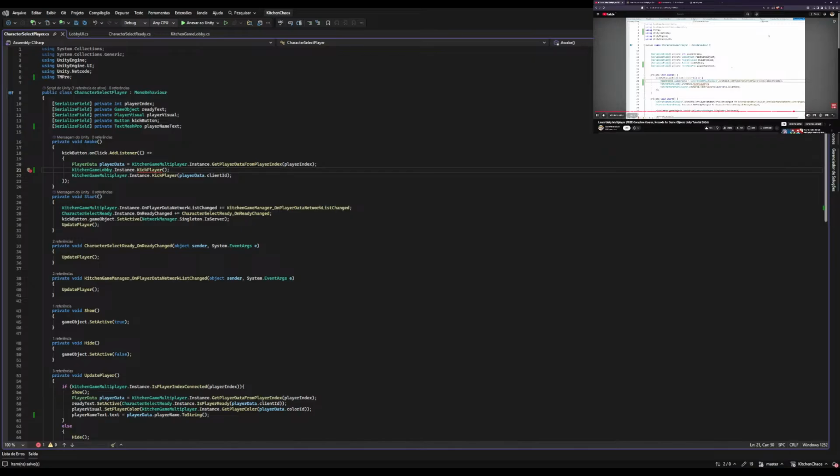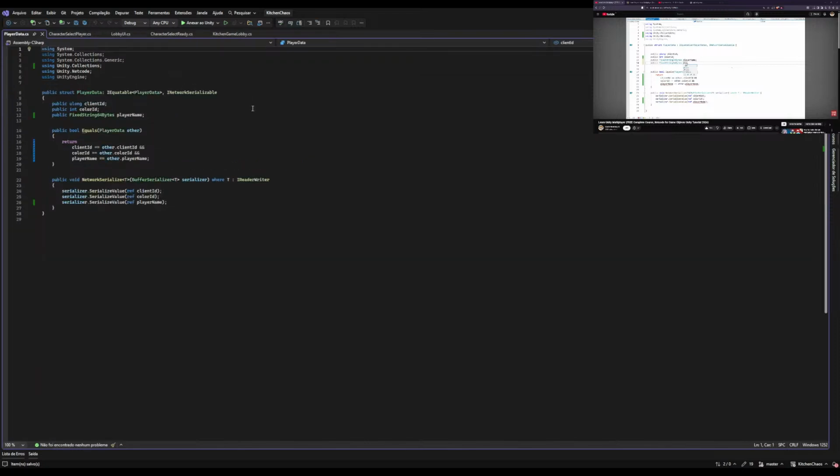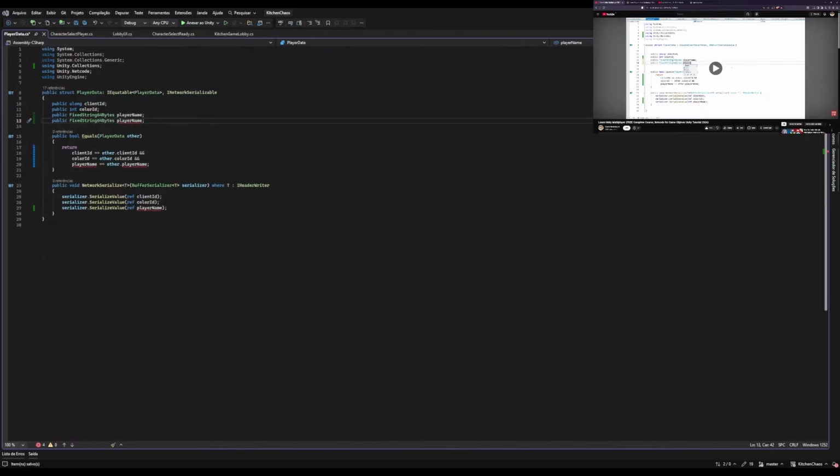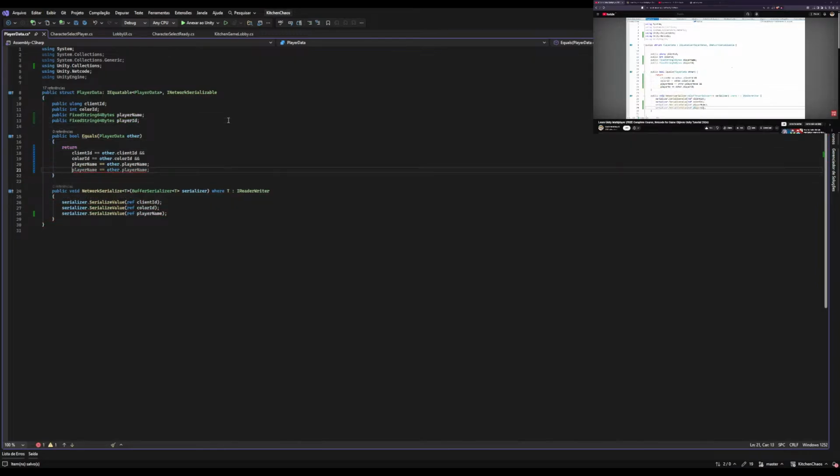Which is, let's just store it over here on the player data. So let's go here, and the player ID is also a string. So let's do also a fixed string, player ID. And let's copy all these. Okay, just like this. Then on the kick function, we can go inside the player data and use the player ID.